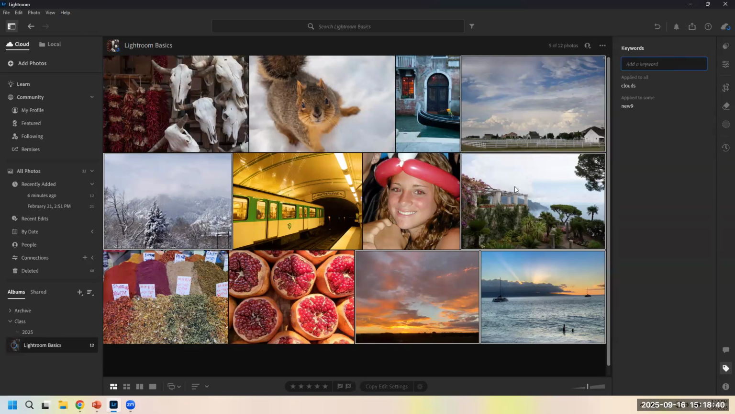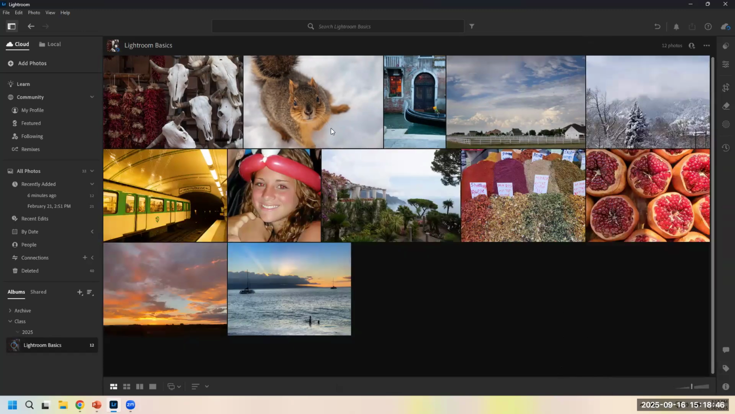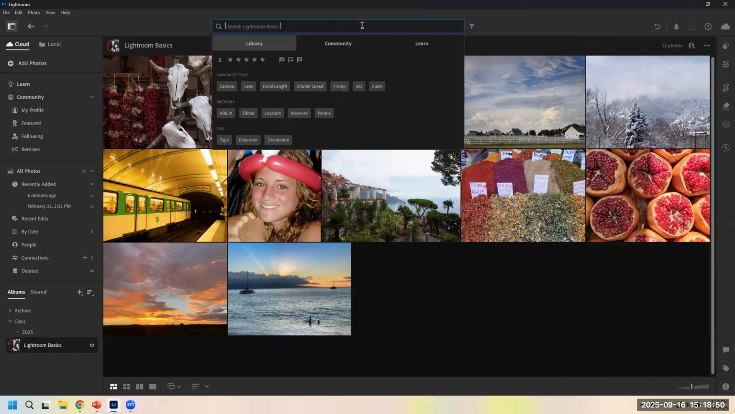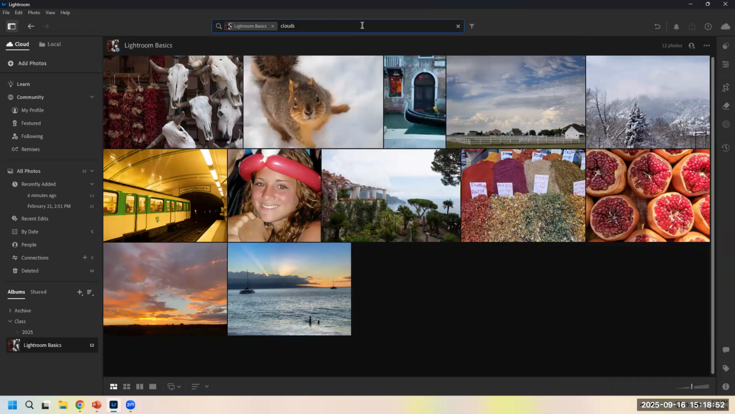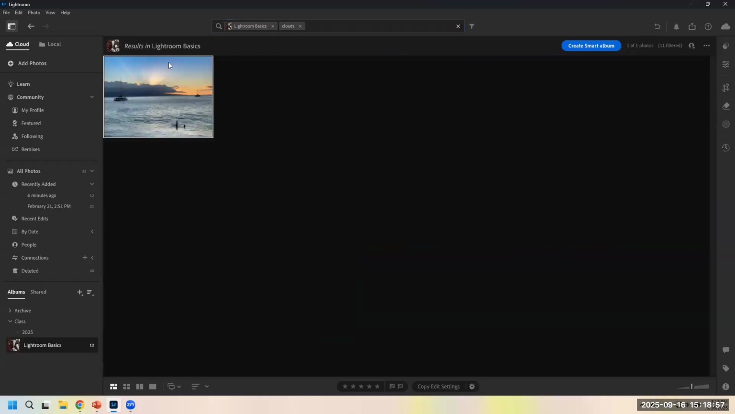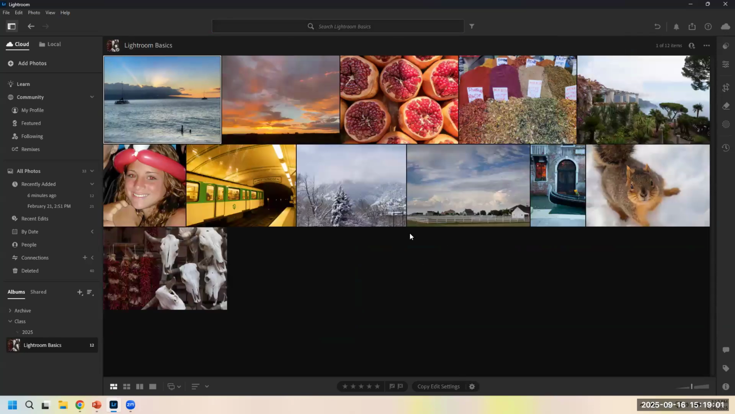Yay! So now all of these images have the word cloud applied, which makes it very nice because you can go up to the search function at the top and type in clouds, and it'll filter to the photos that have clouds. So yay. That's how you do that.